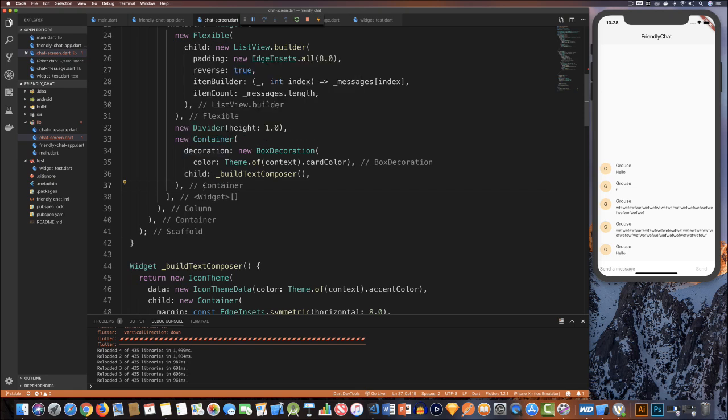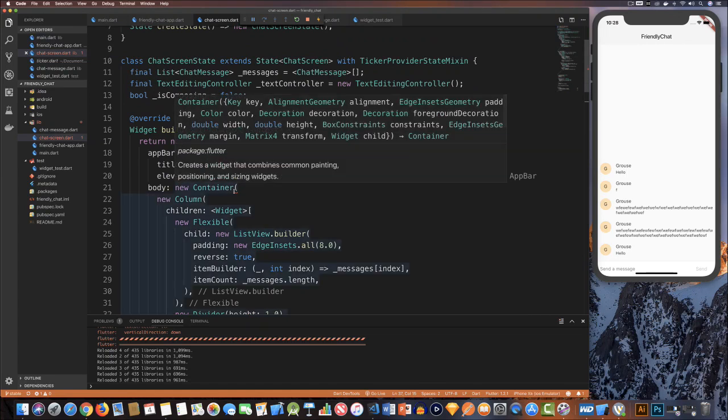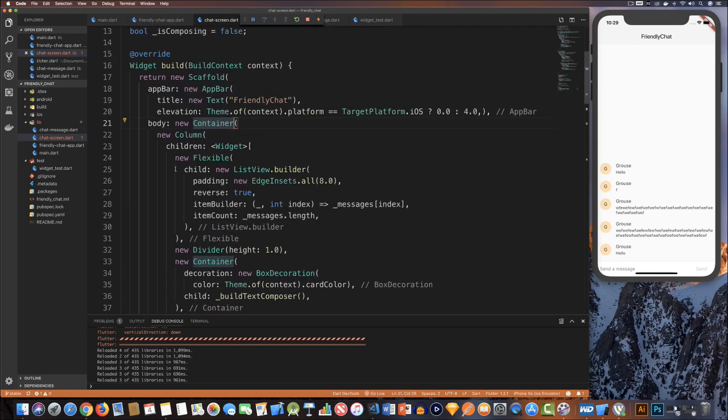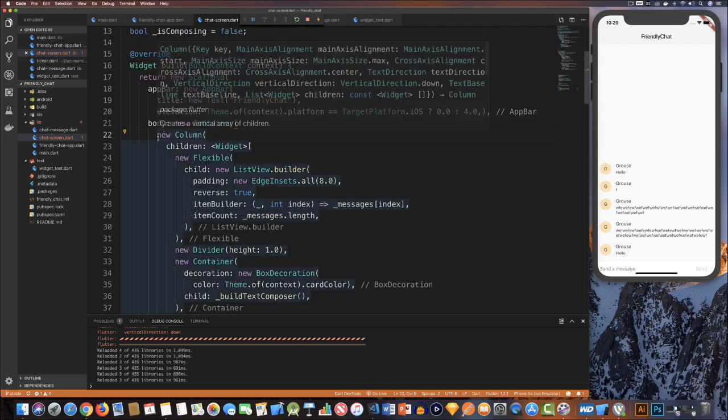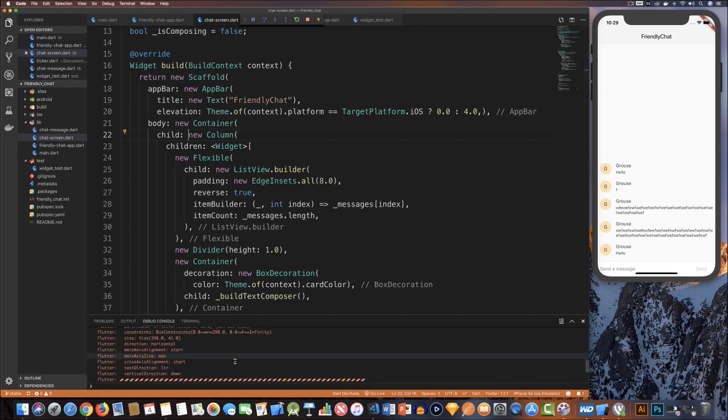I'm not sure what that last bit did. Oh, hang on, it's still not working. What did I do wrong? Oh, do I have to put child? Sorry. Child. Now it'll work. My bad. No. What did I do?